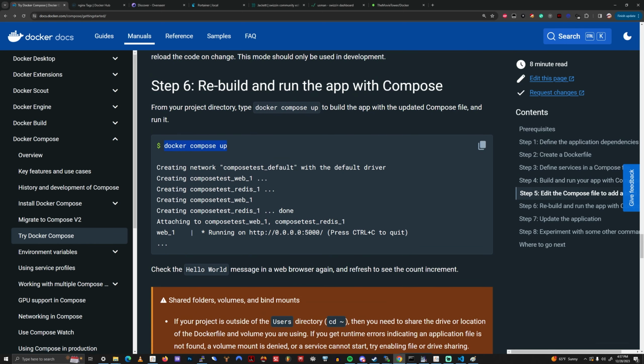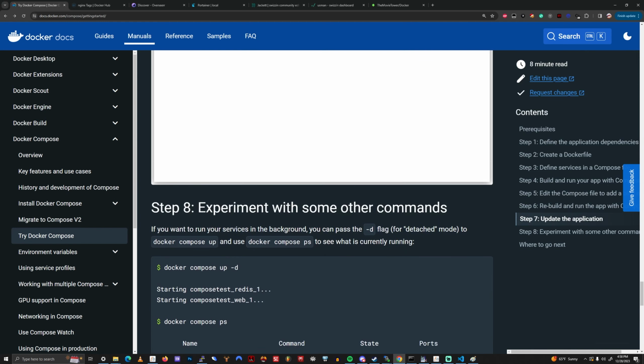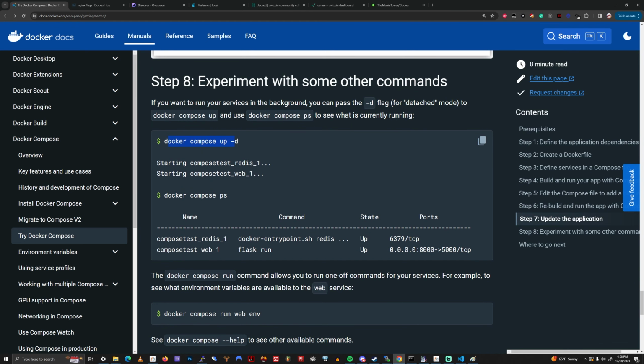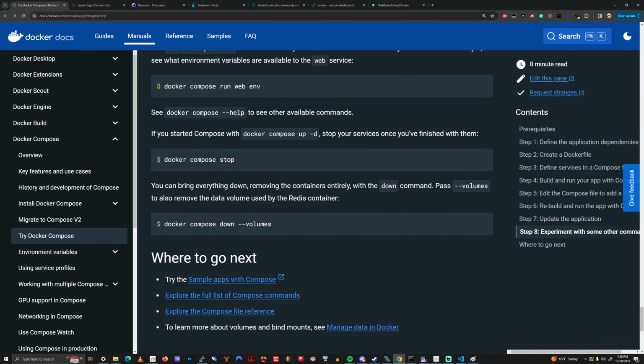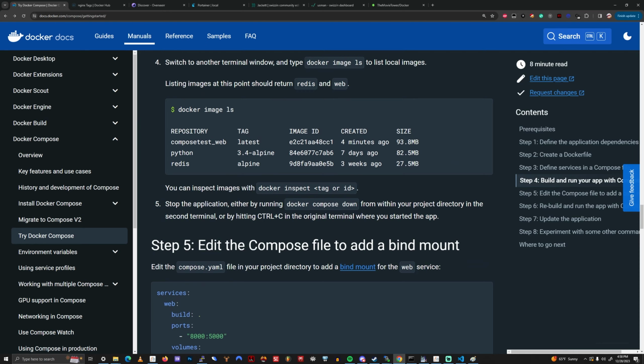But Docker Compose up, and again, here we're talking about shared folders, volumes, and bind mounts, all this stuff. Really read this stuff, guys. And again, Docker Compose up D, Docker Compose PS shows the process list, all this stuff. Docker Compose stop, Docker Compose down. You can bring everything down, removing the containers entirely with the down command. Pass volumes to also remove the data volume used by the container, because otherwise it doesn't remove it, because that volumes is used for persistent data you want to keep.